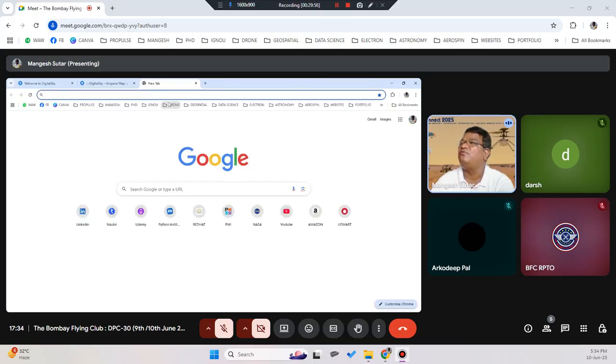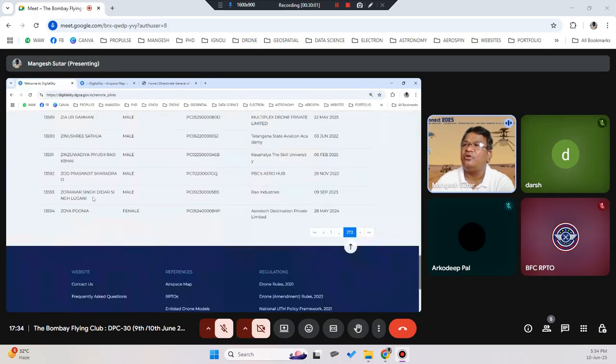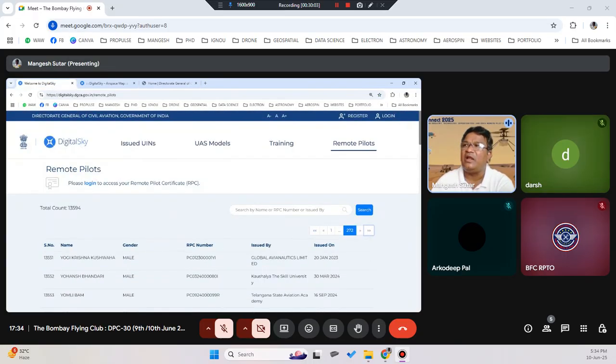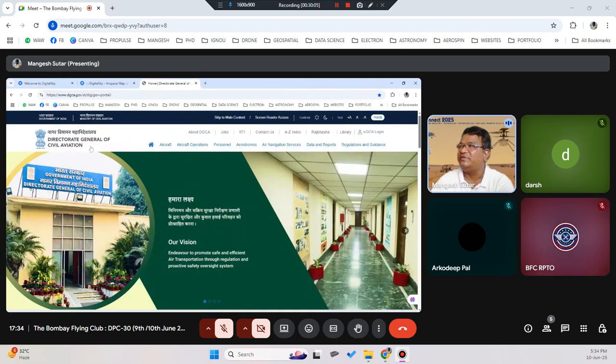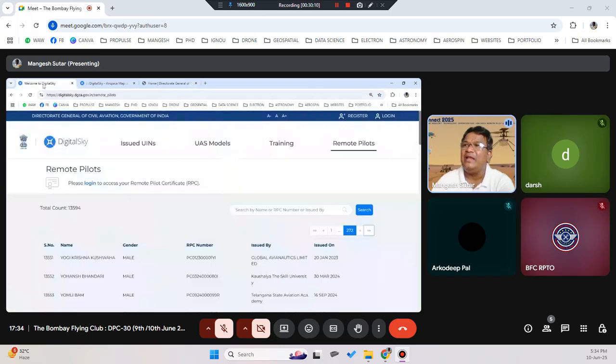I can show you the new platform, this one. All the data you see on this Digital Sky platform will move to this new website, which is called EGCA. Every pilot will get a login. You can see here there is a login. Right now, creating a login over here is of no use, because this website is like a dead website. Only UIN and UAS models are getting updated, and any issues are getting updated over here. Nothing else is updated.